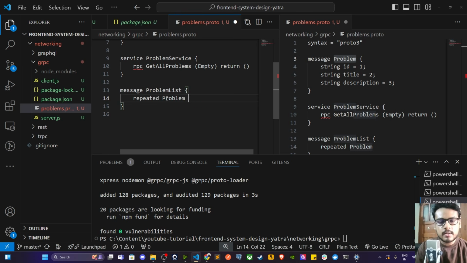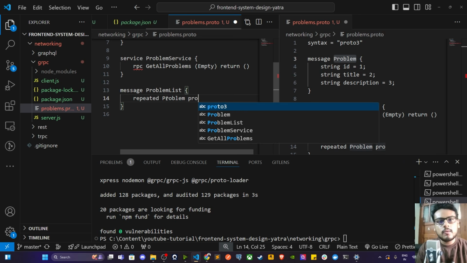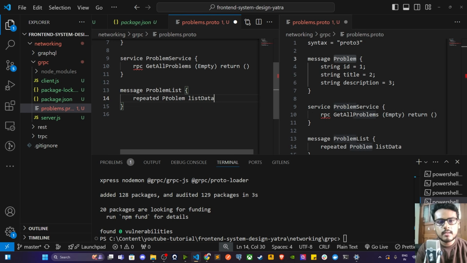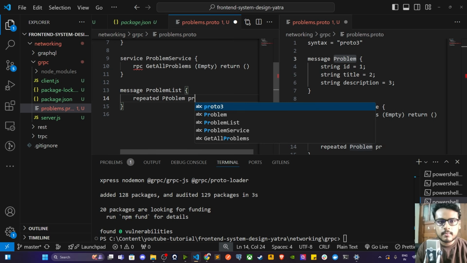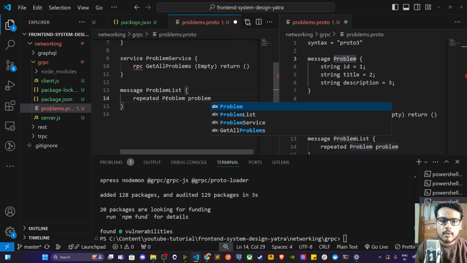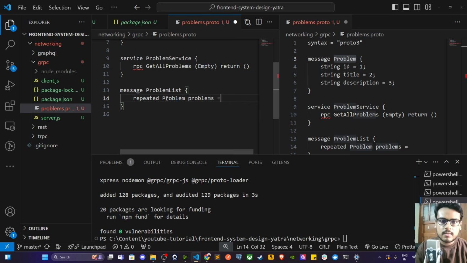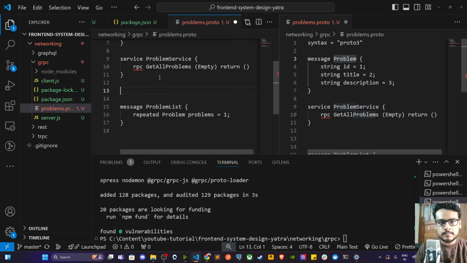And what is the placeholder, or the variable, that is going to hold the array? We will call this problem. You can call this list data, or you can just call it data, whatsoever, it's totally up to you. I will call this problem, or maybe we can call this problems, totally up to ourselves. And since we have to number this, we number this as 1. And protobuf also doesn't know what empty is.